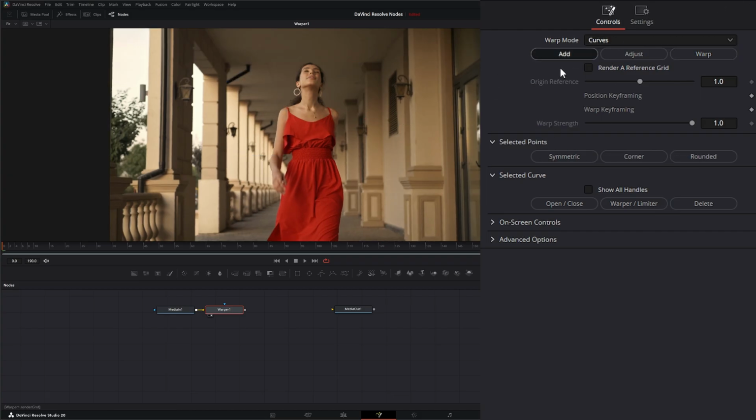To show that a little better, let's go ahead and add some points. I'm just going to add some on her. And if I hit my escape key, it'll end my little line. I don't have to have a closed curve. And if I select this, I can say I want this to be a limiter.